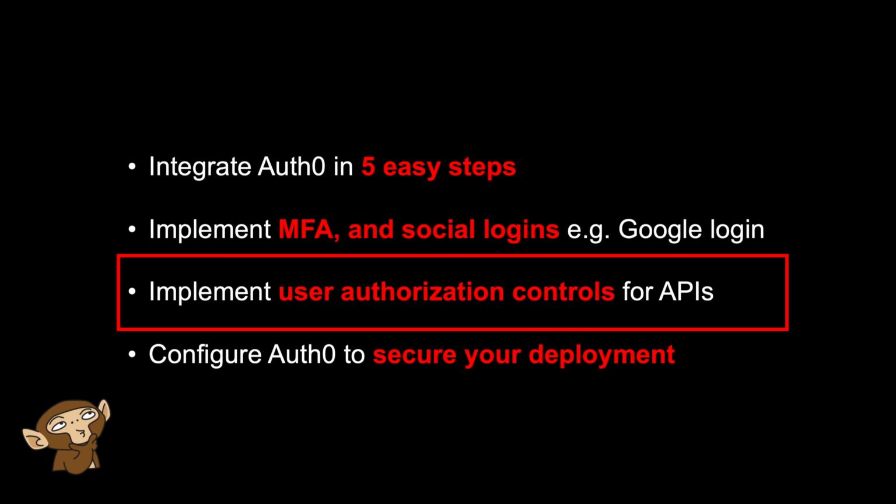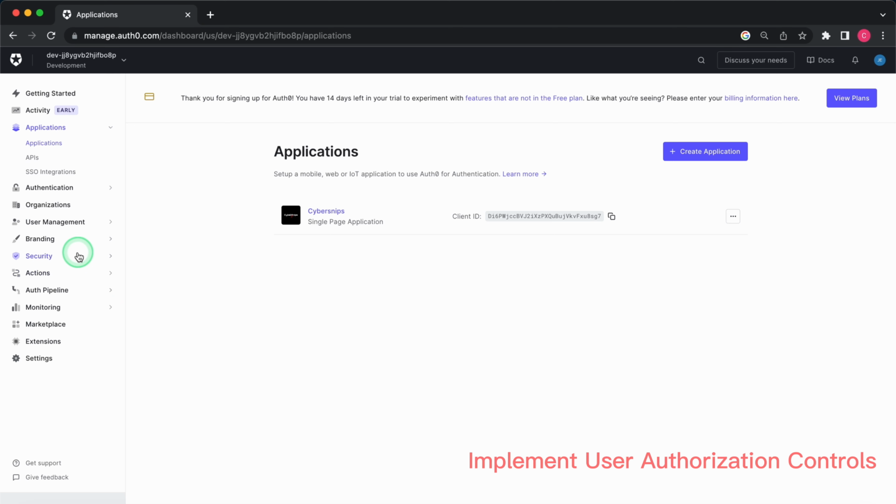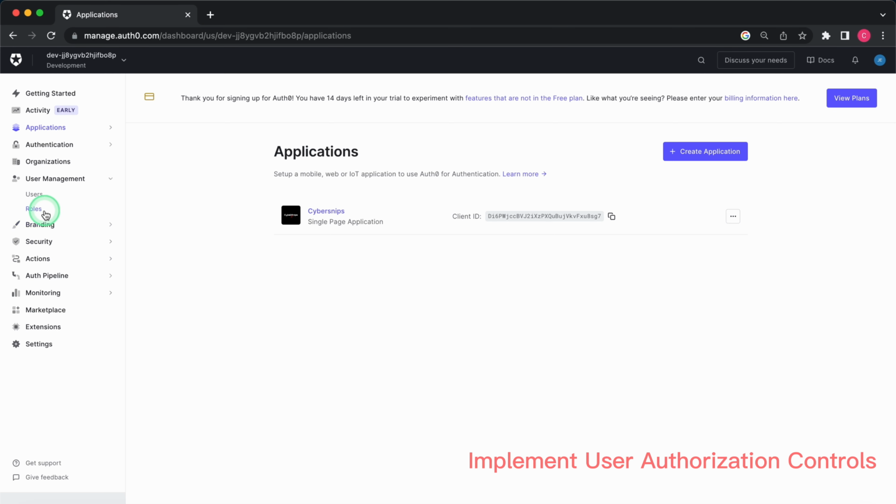Now let's talk about authorization. Authorization gives a specific authenticated user access to certain parts of your website and not others, depending on the permissions that they have. For example, a normal user and an admin will have access to different parts of your web app. In the Auth0 management console, we're going to go over to user management.